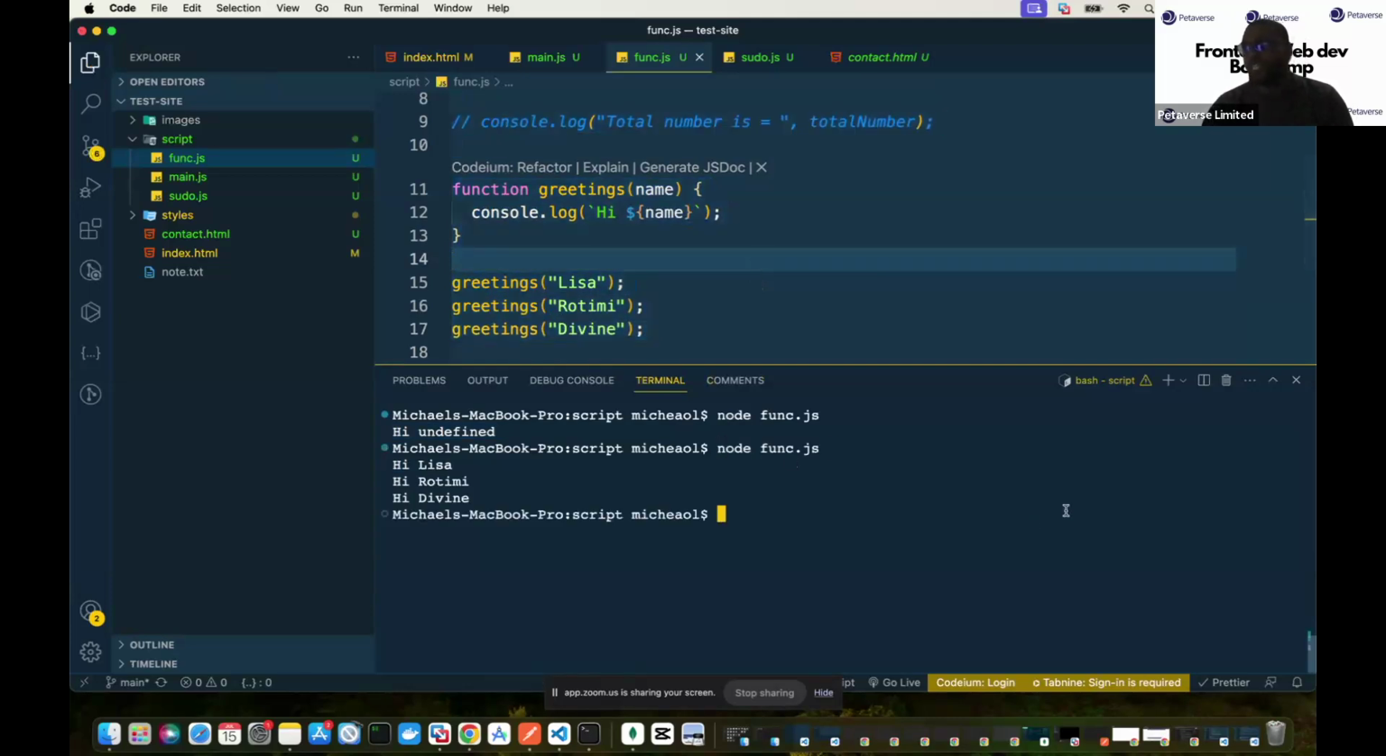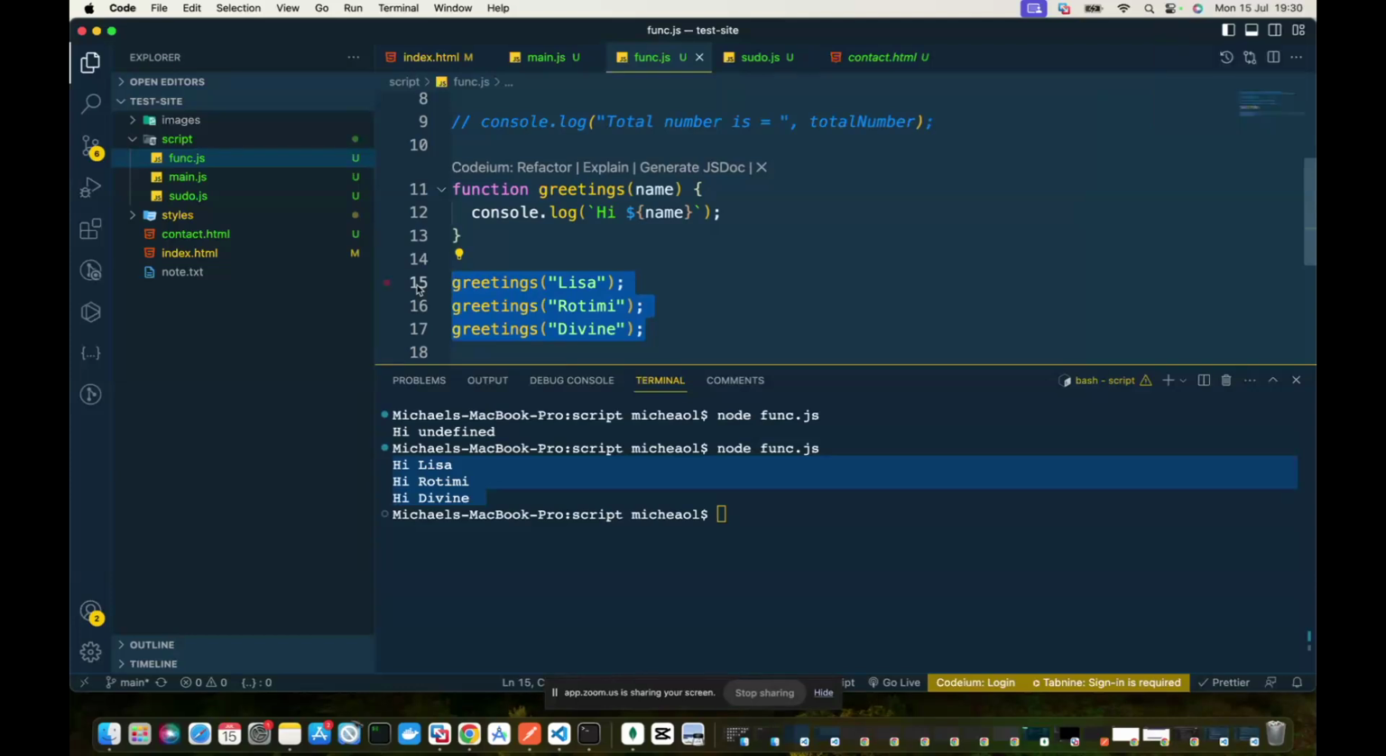So we see now I have hi Lisa, hi Rotimi, hi Divine, right? So I can use this function anywhere I want to use it. All I just have to do is to do what? Pass the parameter. We see that, right?